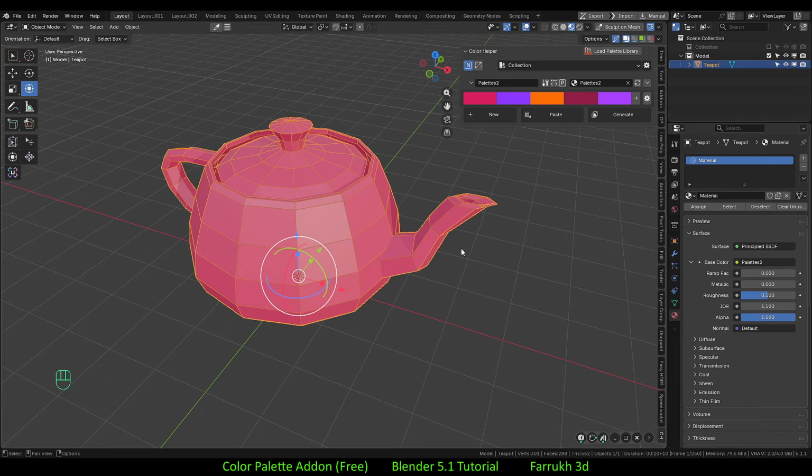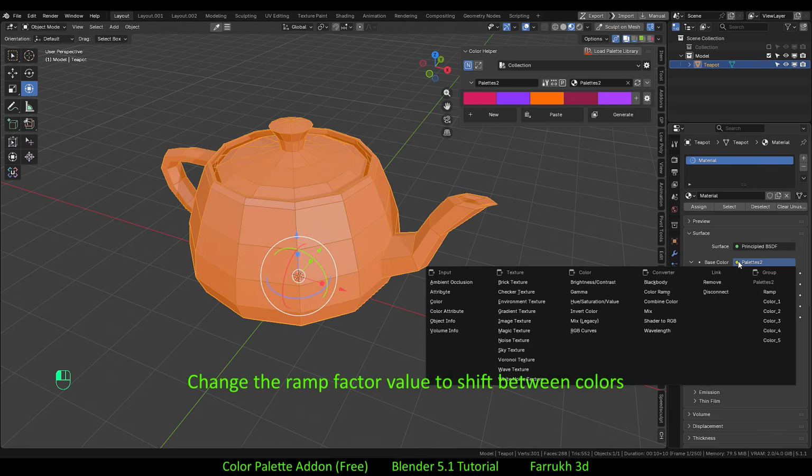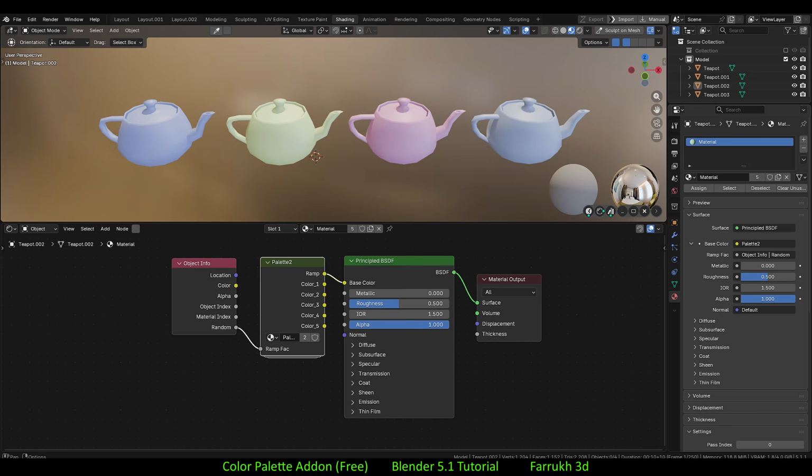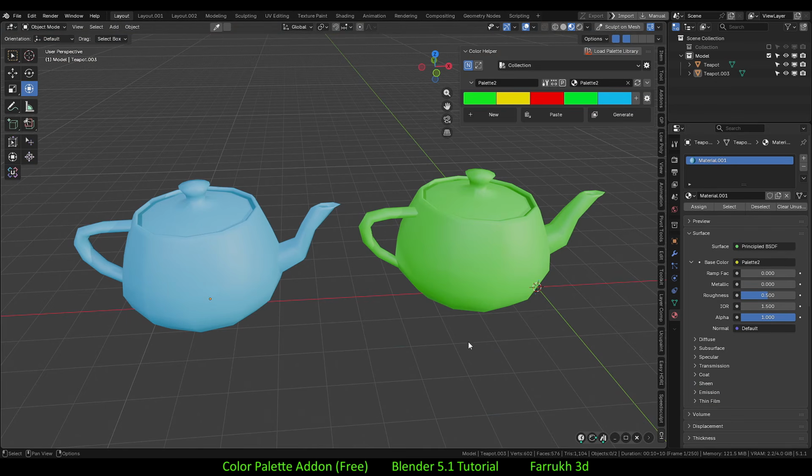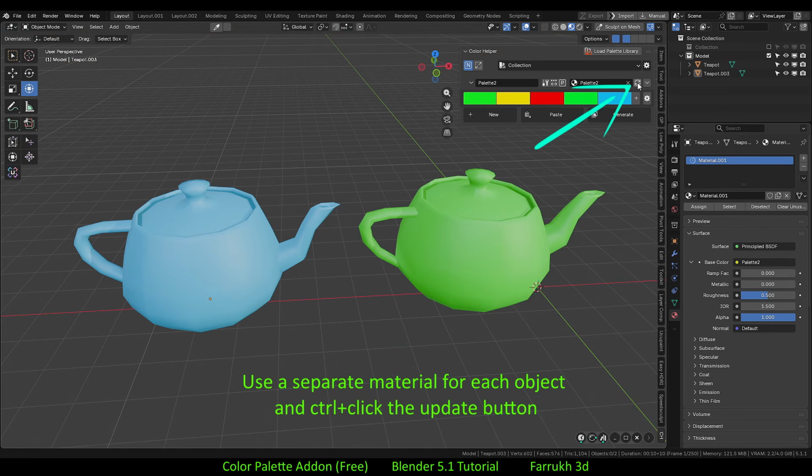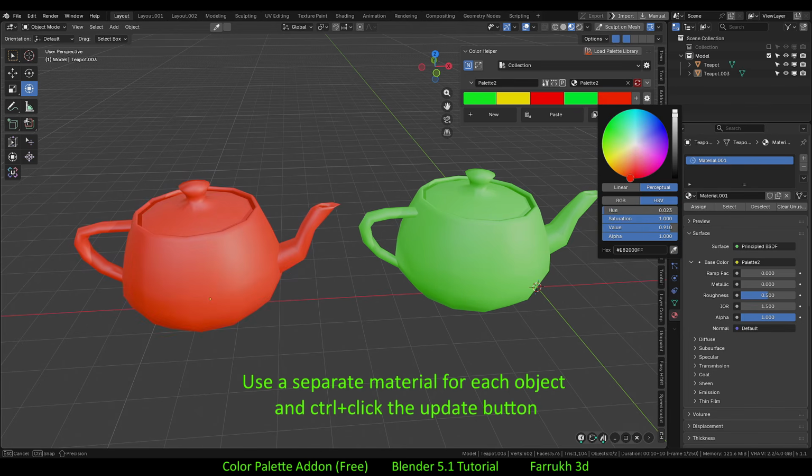Color 1, 2, 3 represent all the colors from the palette. You can also assign randomized colors to different objects from this color palette. In the shader editor, you can add a color info node and connect the random property to this node. If we make a duplicate copy of the object, a random color will be picked from that palette. If you want to update the colors, you can click here. Any change in the color palette will be updated on the object.